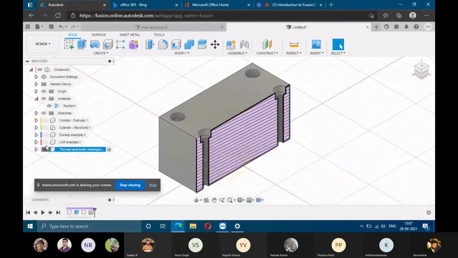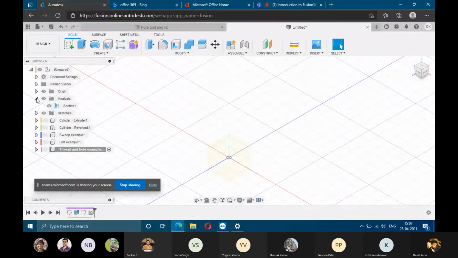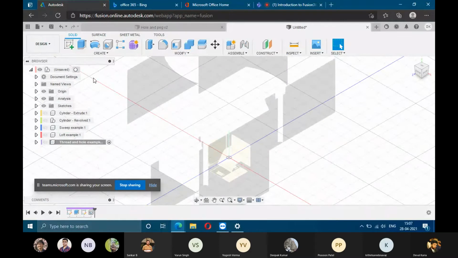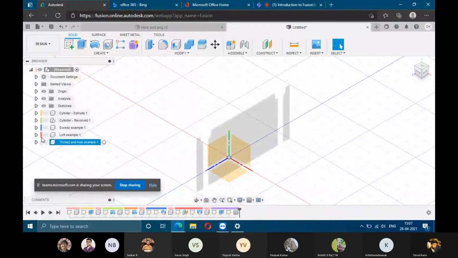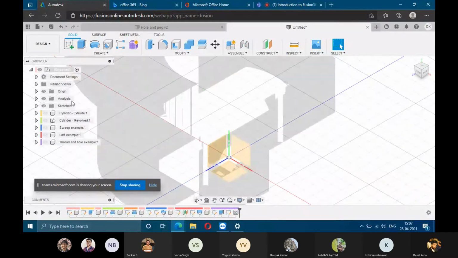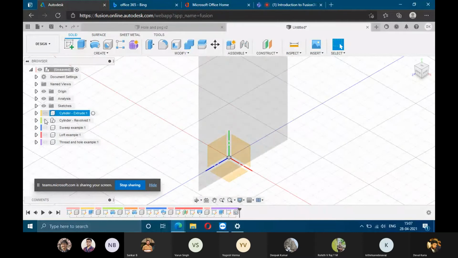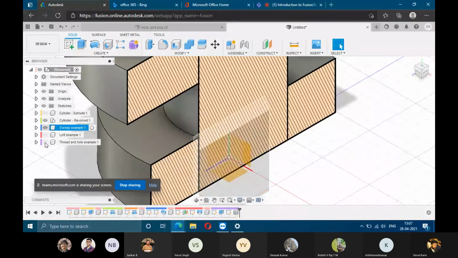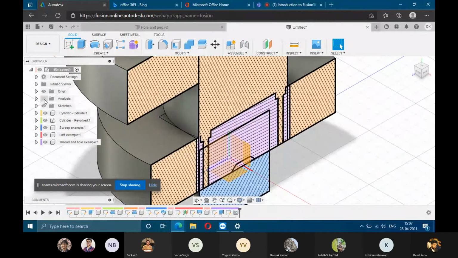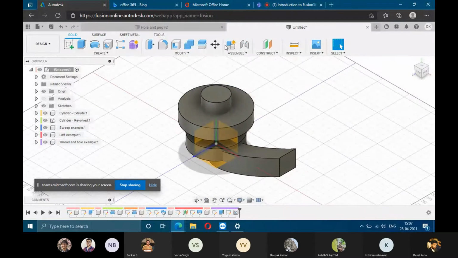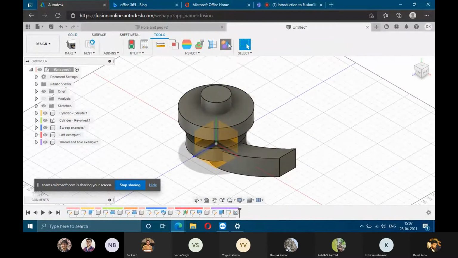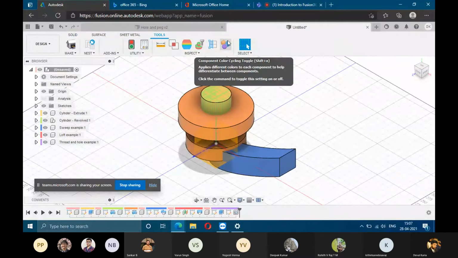Now coming to the last item that I wanted to cover, which is the component color cycling tool. If you remember, we had discussed that the timeline has different colors associated with it for different components, which are matching the color of the component within the component tree. To actually see the color on the component, you need to activate that option. For the time being, I'll switch on the visibility of all components, and then we'll look at how to see them in their respective colors, which is this option under tools.